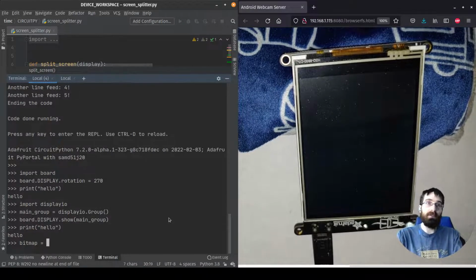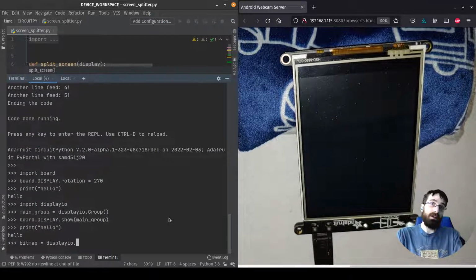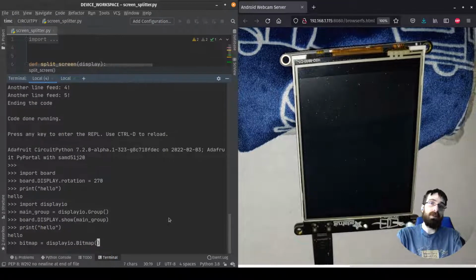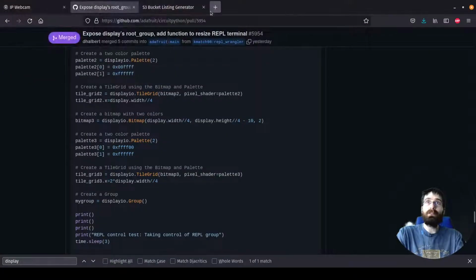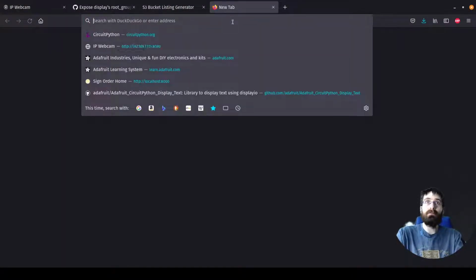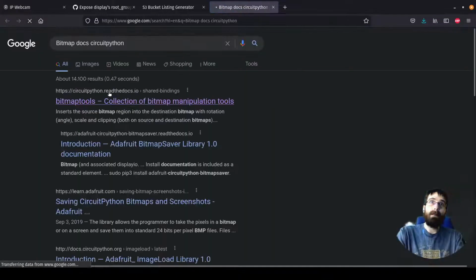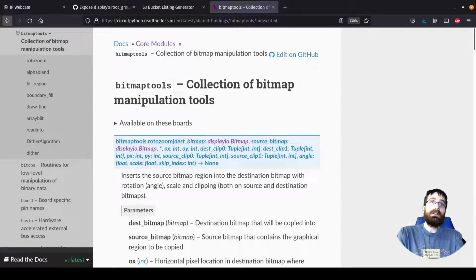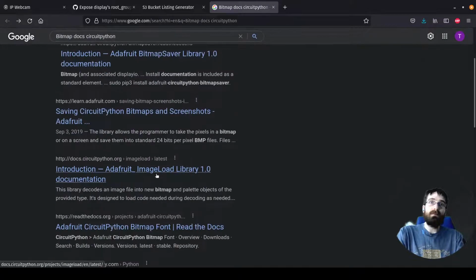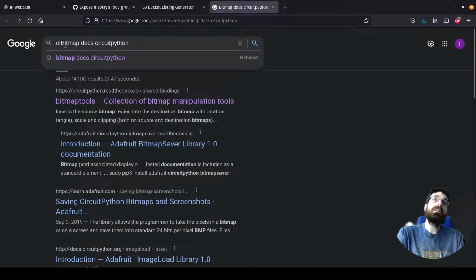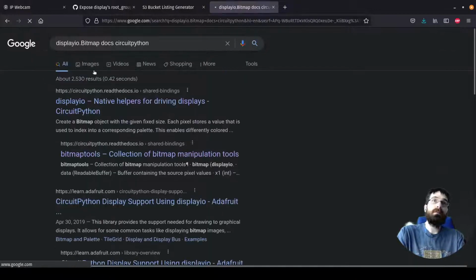So we can create a bitmap by just going bitmap equals DisplayIO.bitmap. I think we probably have to pass it a few things, maybe like width and height and the number of colors. That's my guess, but I'm not actually 100% certain. So what we'll do is we'll go bitmap docs, CircuitPython, we'll just pull up the docs page as well. Nope, this is Bitmap Tools, which has lots of cool stuff in there. We will get to there eventually as well. That's another thing where we could use a, can't just have bitmap. DisplayIO.bitmap. There we go.